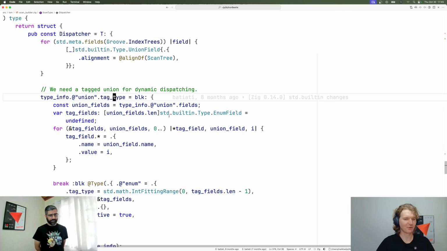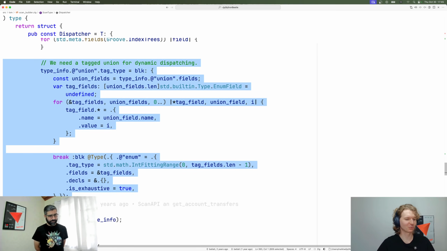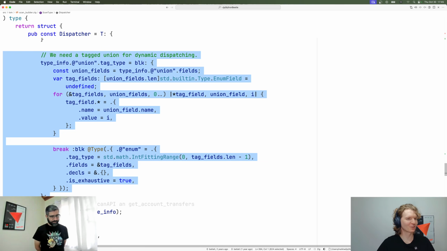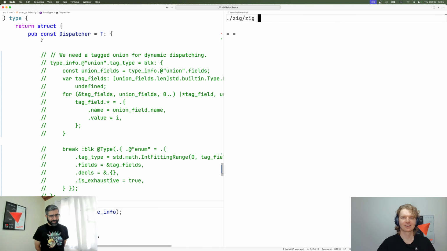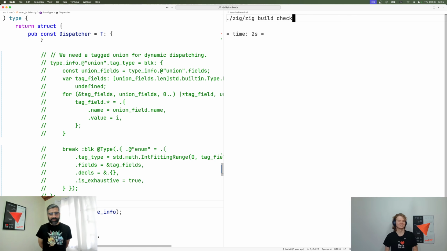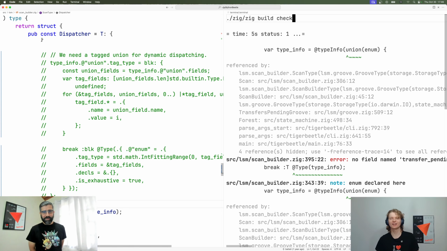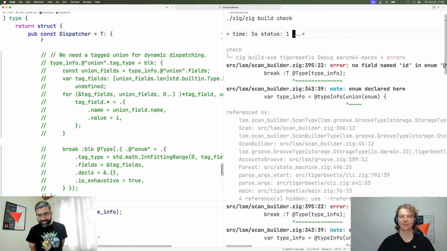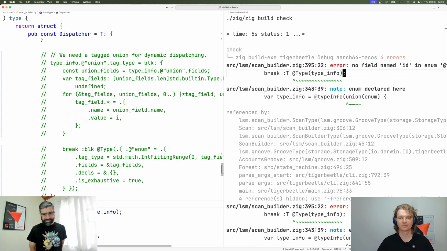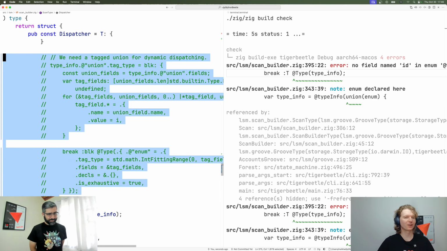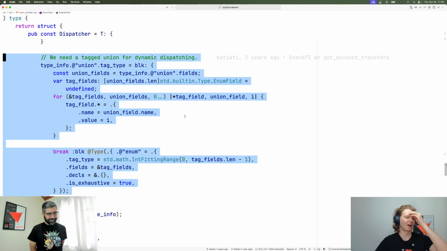Actually, I'm wondering, if I just do this, what will break? What happens if I don't? Good question. No idea. Let's see. It would be fun if it compiles. Oh no, it doesn't compile. No field name ID in. Okay, yeah. So Zig properly checks that the two are actually aligned.